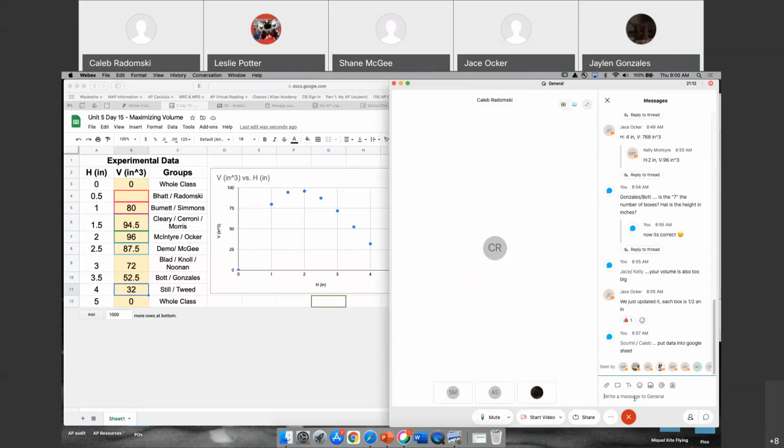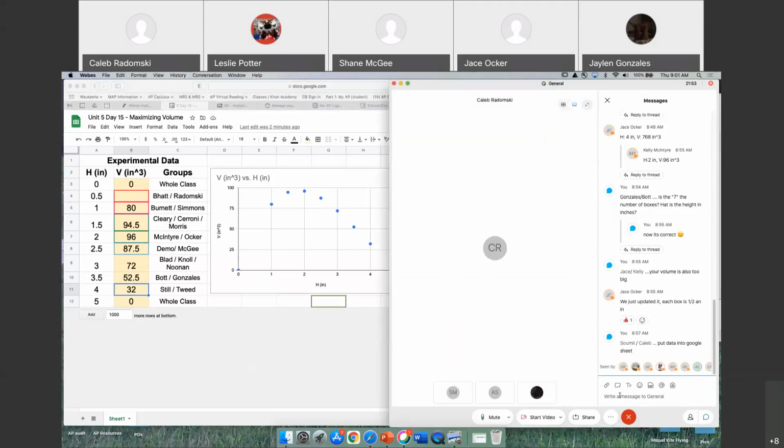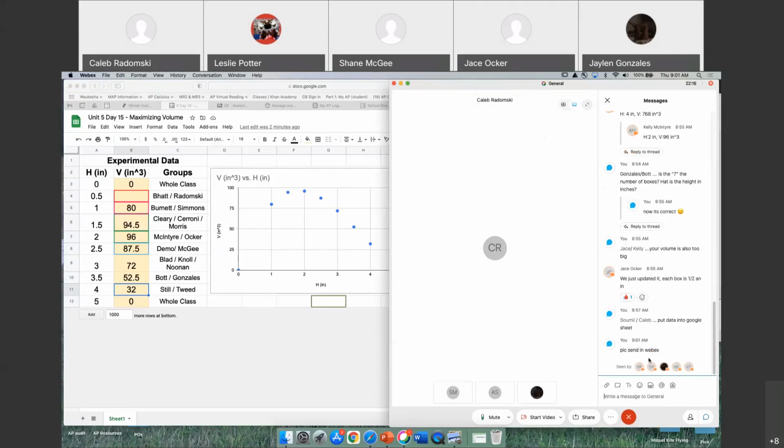Is it 52.5? No. Yeah, you're thinking it's symmetrical, right? It's not, but you have a 1/2 inch height. How many boxes is that? How many boxes do you have turned up on your model? Okay, so either Caleb or Samuel, take a picture of your box and send it in WebEx. Let's see what this looks like.